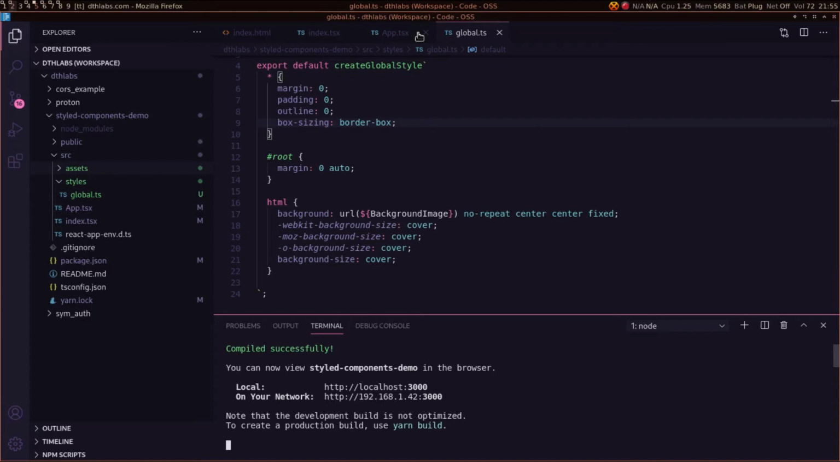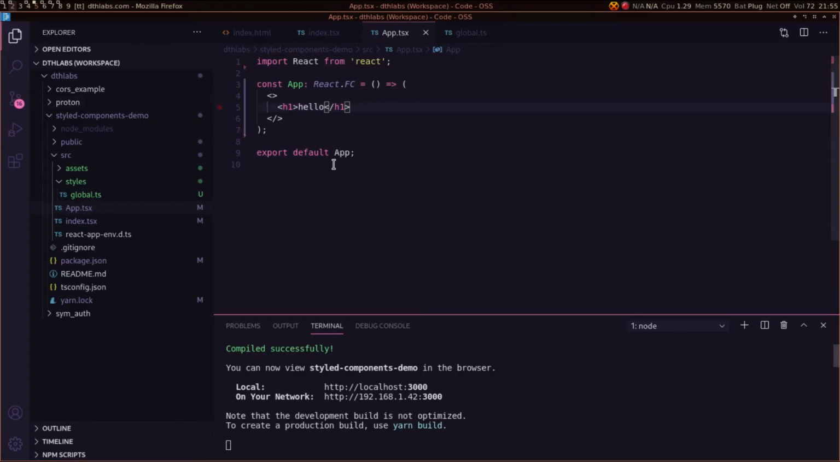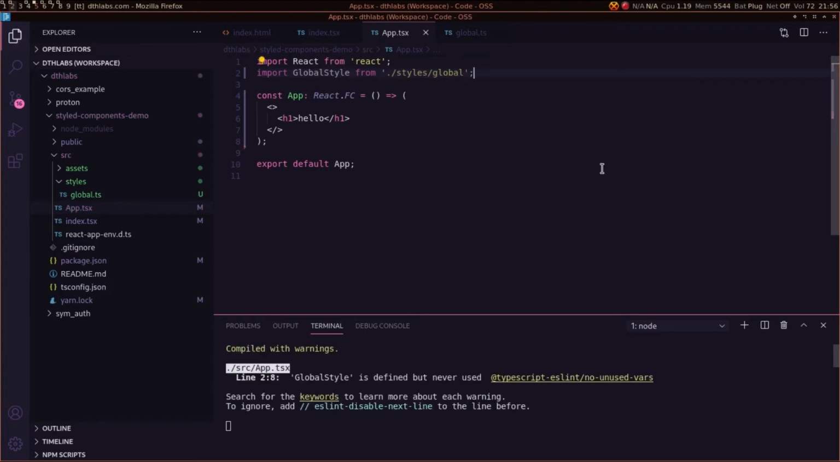All right, now I think we should move to the app. Let's just type in H1 here, hello. Okay, it's working. Nice. So what we are going to do here, first off, we will need to include the global style that we have just created. So we will import the global style from styles global. Okay, looks good.